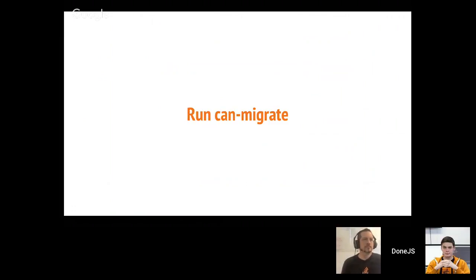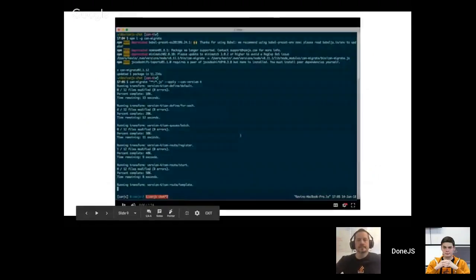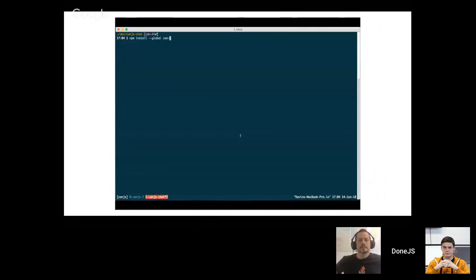Cool. The next step is to run our code mod. We have a project called can-migrate that has code mods for making this upgrade a little bit easier. So you want to run those. First thing you want to do is globally install can-migrate. You can do that with npm install --global, or the shorthand npm i -g, which is the same thing.